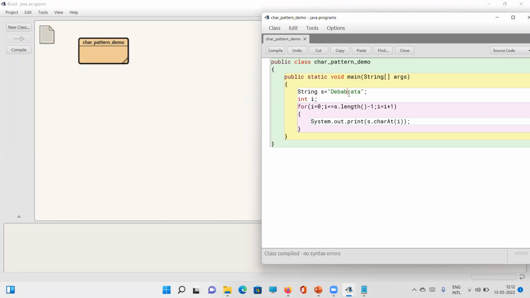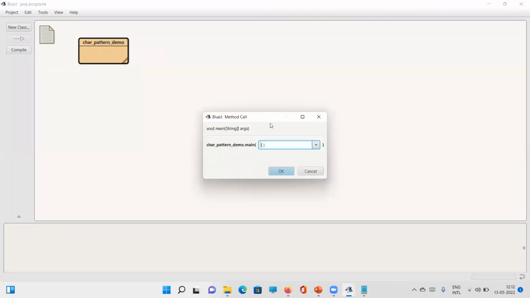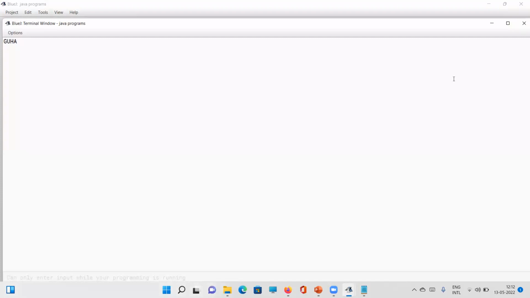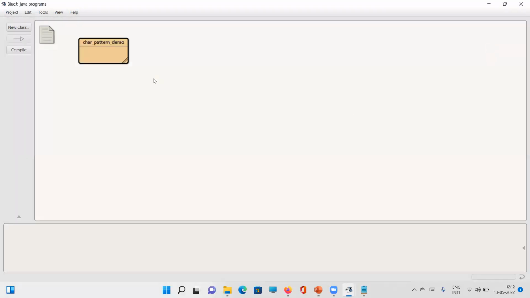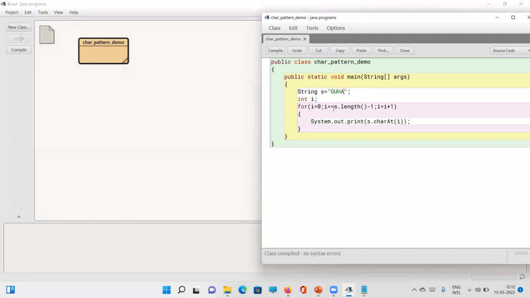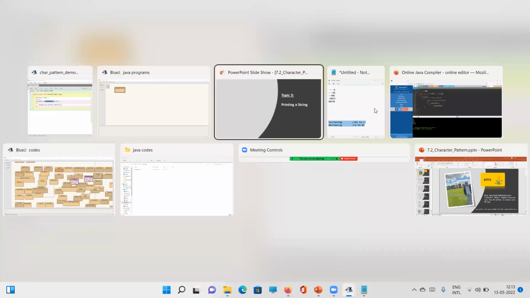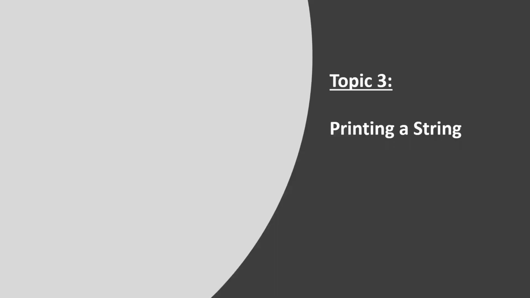I can give Guha, my surname. I can give anything. It will take the value automatically. The length of Guha is obviously 4, so it is iterating from 0 to 3. That's the thing. So it becomes dynamic. Okay, so that is the way. Now we need to learn those two things, s.length and s.charAt. Those two things only we need to learn in this chapter. From the next chapter, we will go into strings fully. But for the time being, we need to know just these two things.